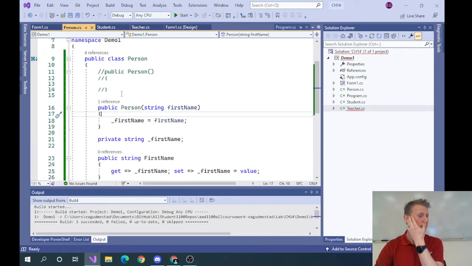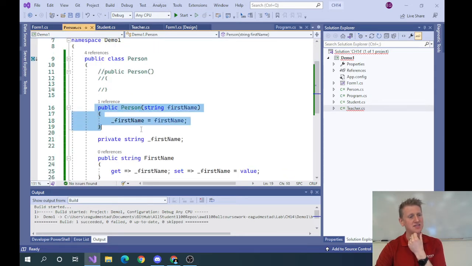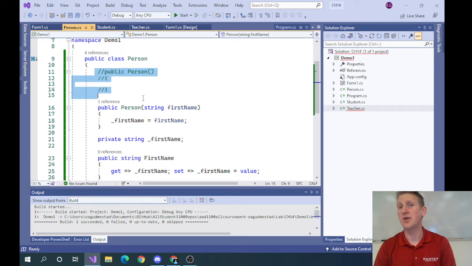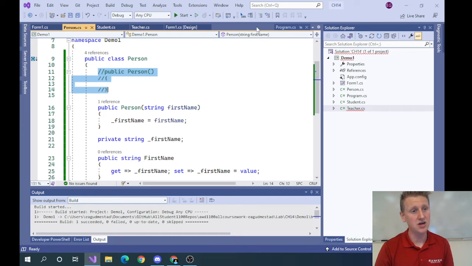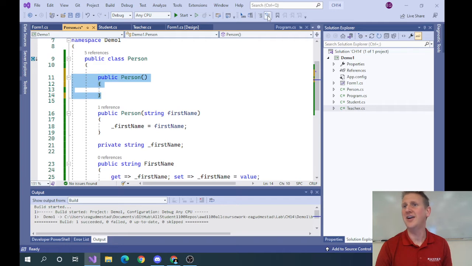What do we have here? Well, person only has one constructor, which, keep in mind, when you write a parameterized constructor, you no longer get the default for free. So if you write a parameterized constructor, you also have to code the default. In other words, you've got to bring this in. It's weird, I don't know why. I don't make the rules, I just follow them.